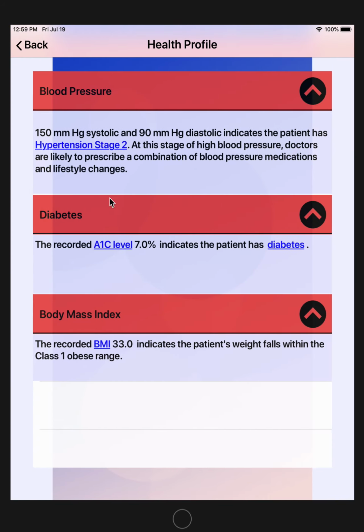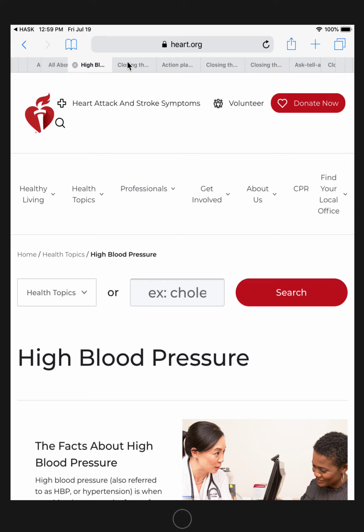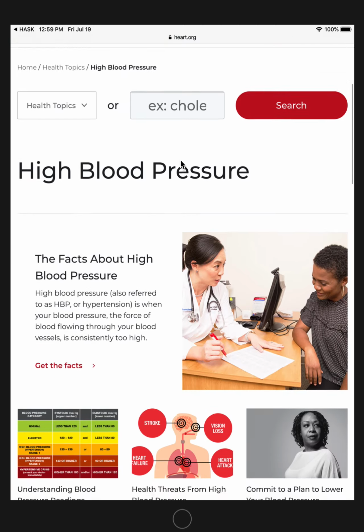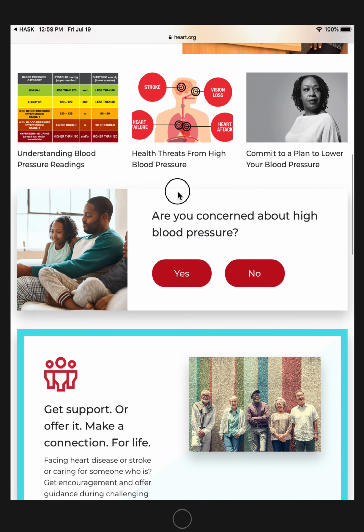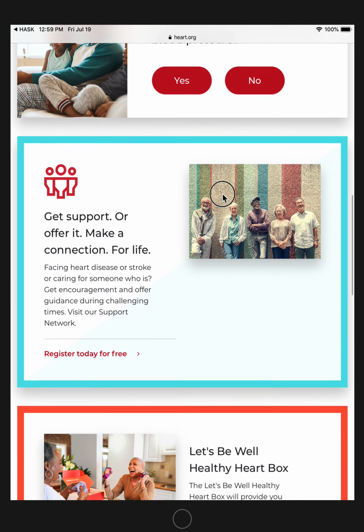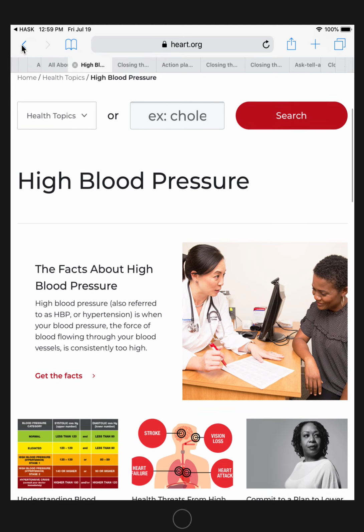So we have 3 red bars indicating that something is off. So that tells us the patient is in hypertension stage 2. If you open hyperlink right here, it will guide you to the heart.org, where you can review with the patient the needed information and eventually print it out for the patient.